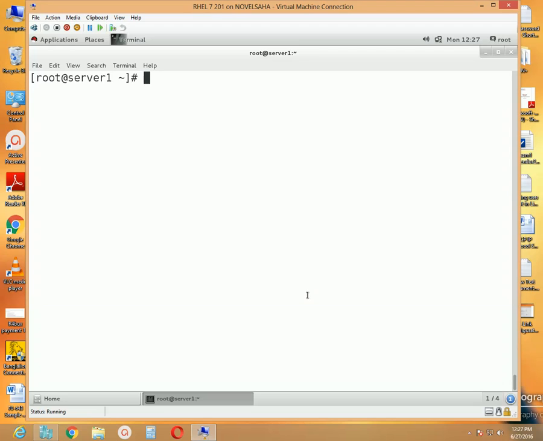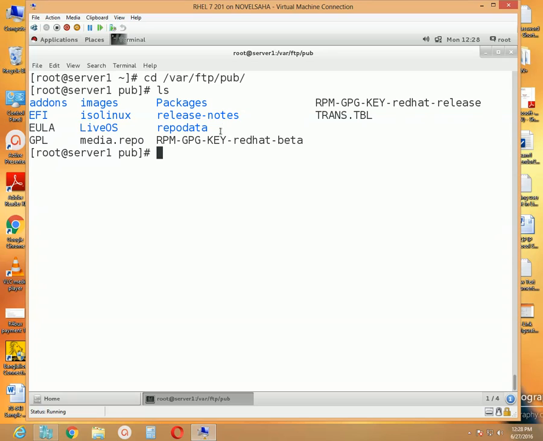The first thing we need to know is the package available for the FTP server. The package for the FTP server is vsftpd, and if you have the DVD, you can get it from the Packages folder. For this demonstration I just copied my DVD to a location which is /var/ftp/pub. With ls, as you can see, my whole DVD is copied in this location, and I can see the Packages folder, and I guess you know that all the packages are in this folder. If you want to install the package for FTP, the package name is vsftpd.